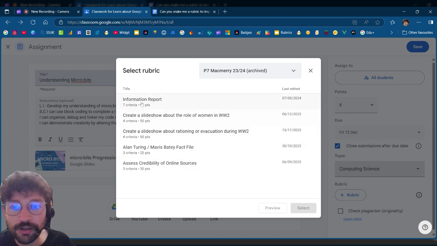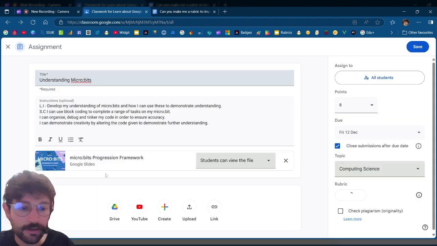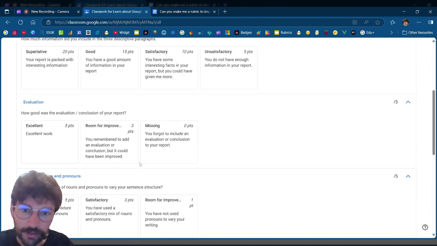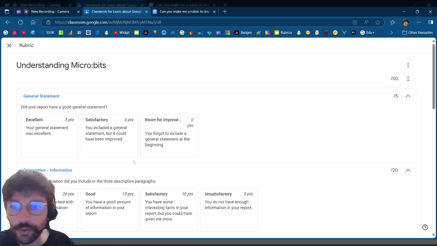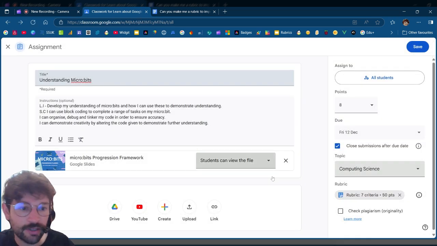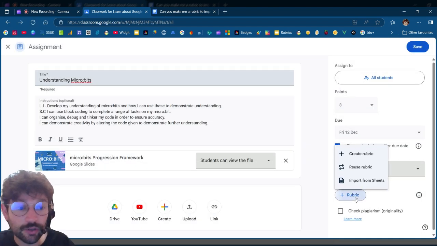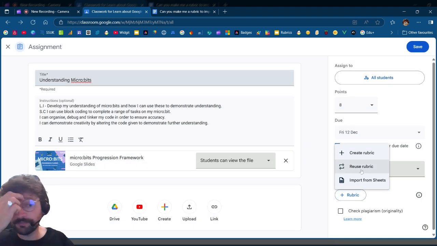You can see there's a lot of rubrics here, and we can select that, and it inputs the rubric exactly as it was before. If you wish to edit it because it was okay but you wanted to change it a little bit, you can go in and edit it as you wish. So really useful and really handy that you can reuse these rubrics.